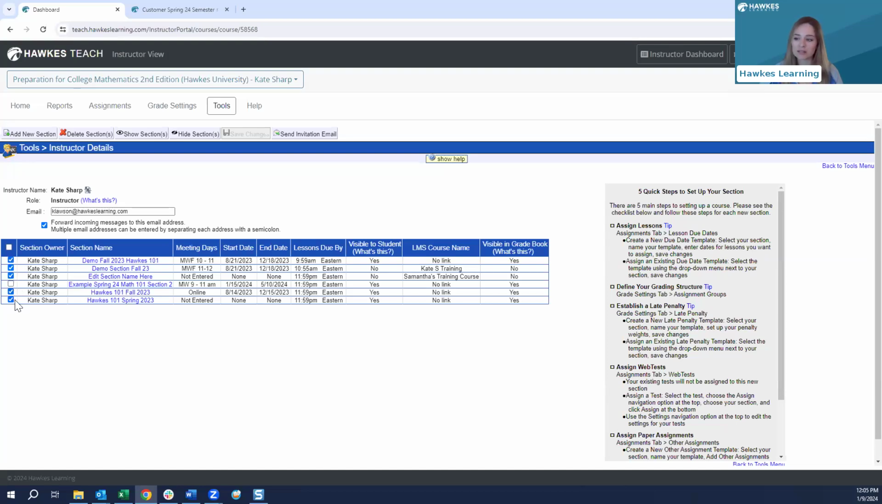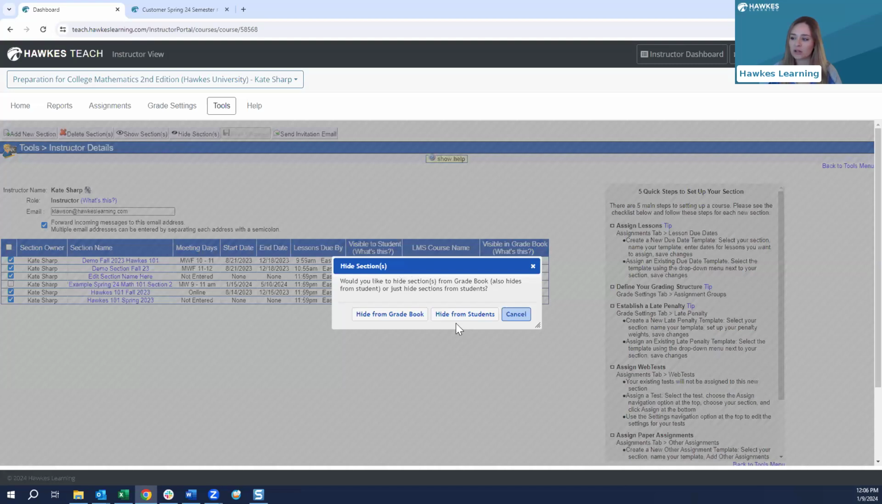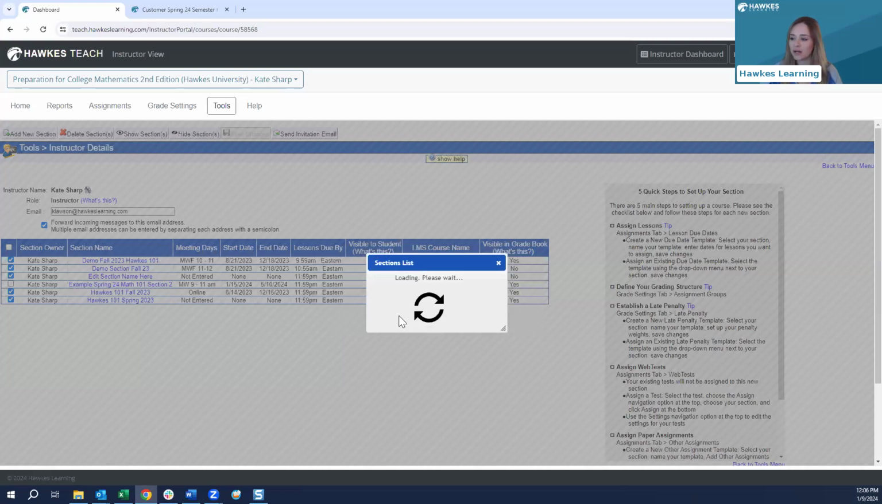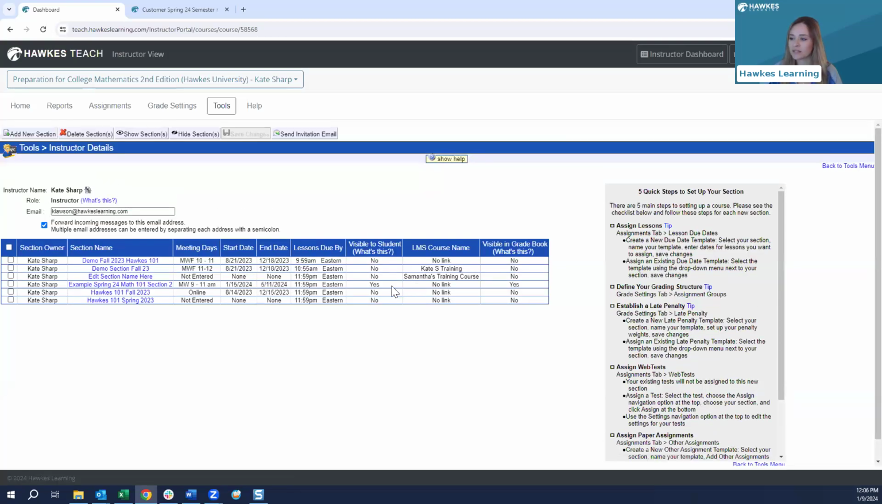I'll check those boxes, and then up at the top middle of the screen here, there's hide sections. So if you click on hide sections, I'll click hide from gradebook, as that also hides it from students. So if I click on it, you can now see everything is no for visible to student, visible in gradebook, other than yes for my spring 24 course.